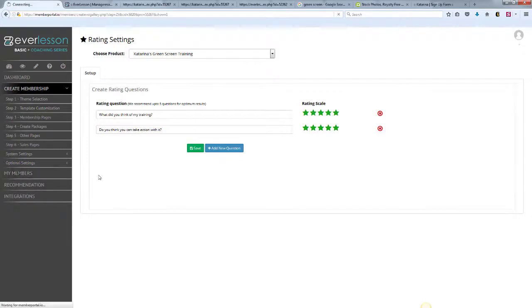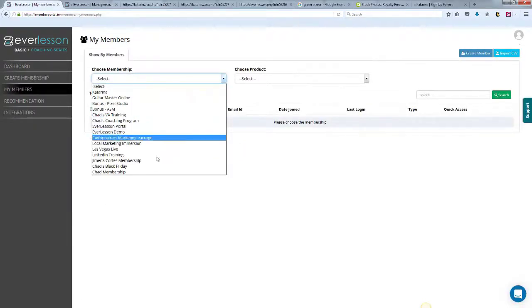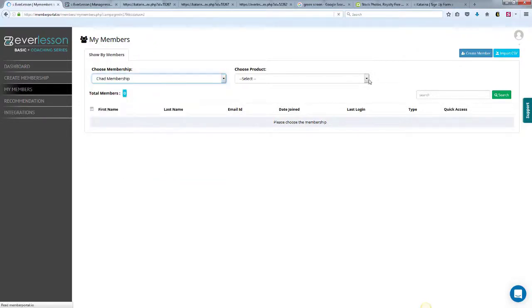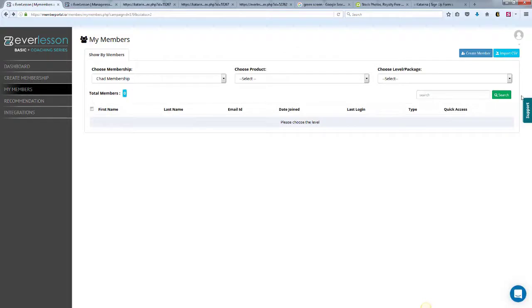And then over here, we have My Members. So with My Members, you're able to come over here and search for any of your members. So you go ahead and pull up your membership, and then you can pull up your product. And then if you want, you can pull up individual packages. You can come over here and change the emails. You can change the passwords. You can change their access. You can remove them from a drip feed. Just all kinds of cool stuff that you can do, okay? So that's the members, okay? And then you can import in your members. You can create new members. Just tons of stuff that you can do.